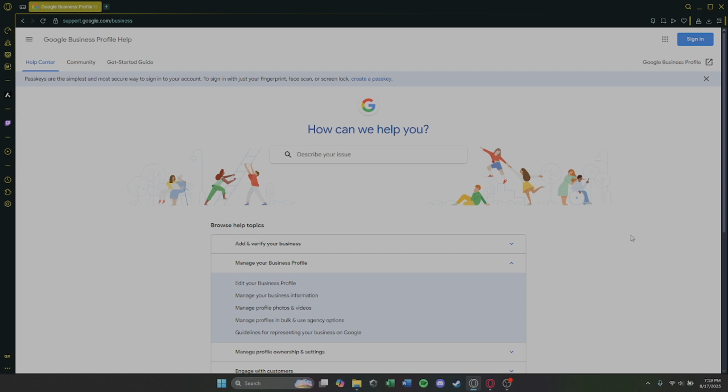Step 6. If approved, your profile will be reinstated. If denied, carefully recheck your documents and reapply. And that's how you can get your Google Business Profile back if disabled in 2025.